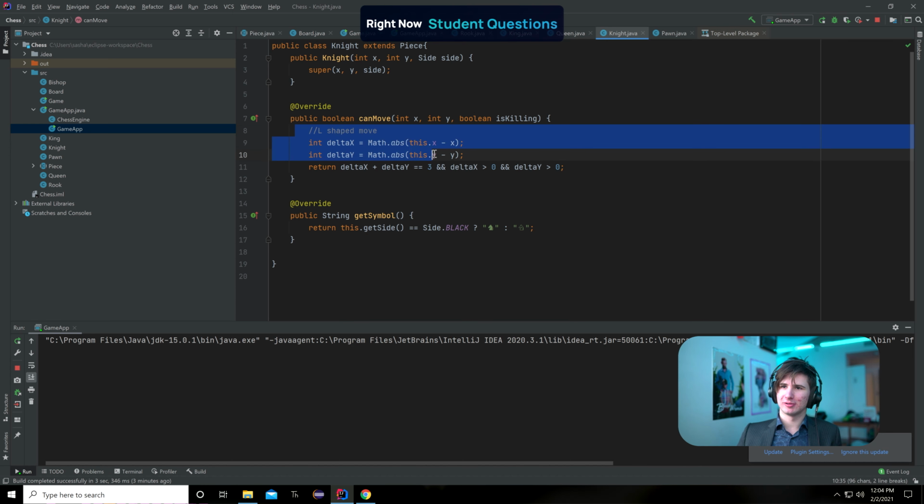So all I do is take the absolute value of the delta x and the delta y, which is the difference between the current x and the current y. And then I check if their sum is equal to 3 and that they're both positive. That way it guarantees that it's an L-shaped move. It's, I guess, a math trick for it.